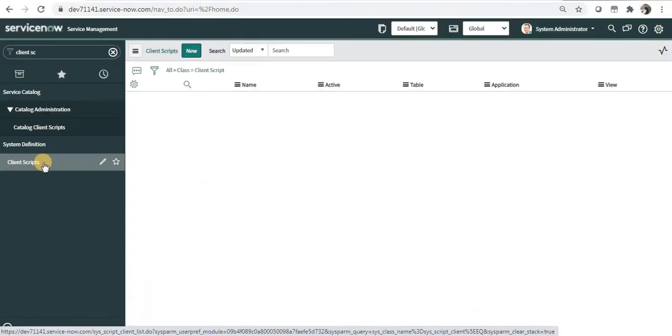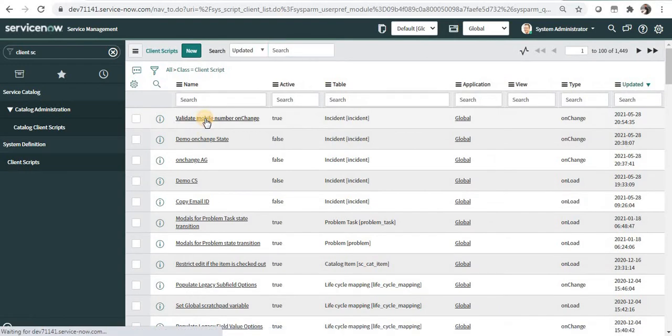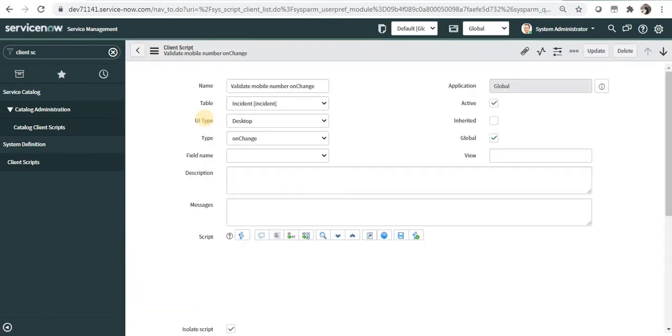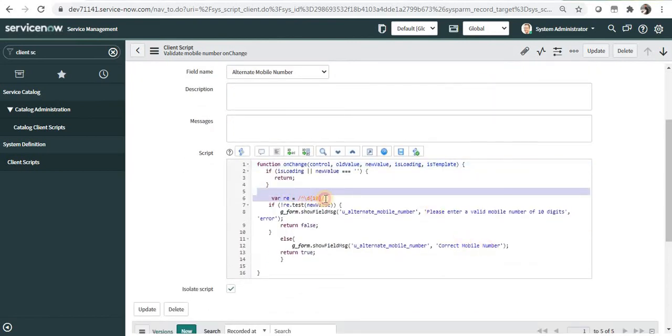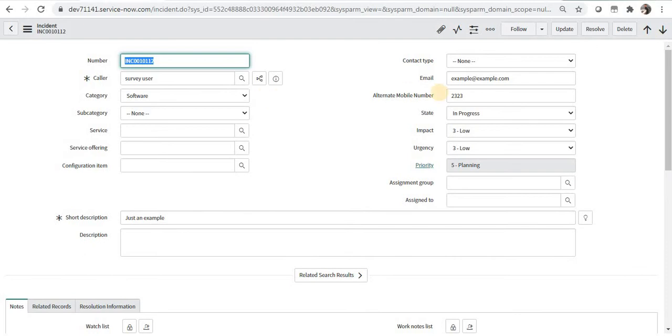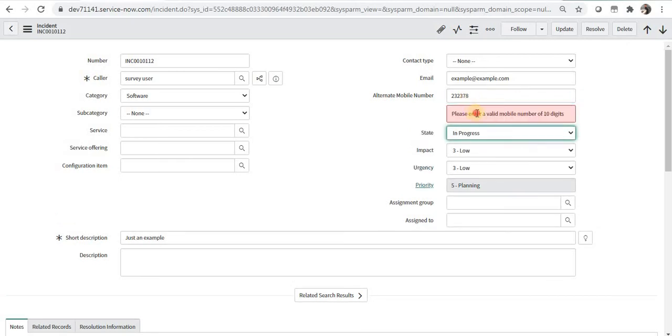I've already created a client script called validate mobile number onChange. This is an onChange type of client script, and I am validating here that the user has entered only 10 digits, and I will show them the error. Otherwise I will say it's the correct mobile number. I will go to one incident record, and you can see the alternate mobile number is given as 2323. If I change the number, it will say please enter 10 digits and a valid mobile number. If I give 9876543210, it will say it's the correct mobile number.